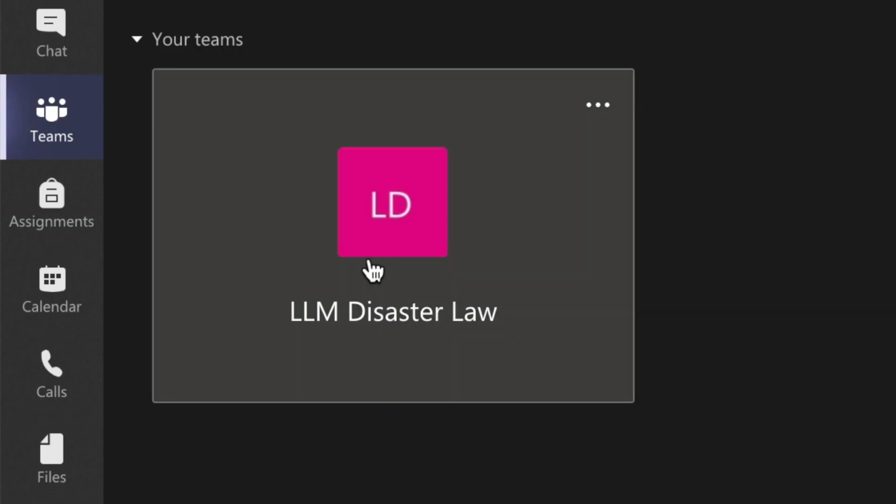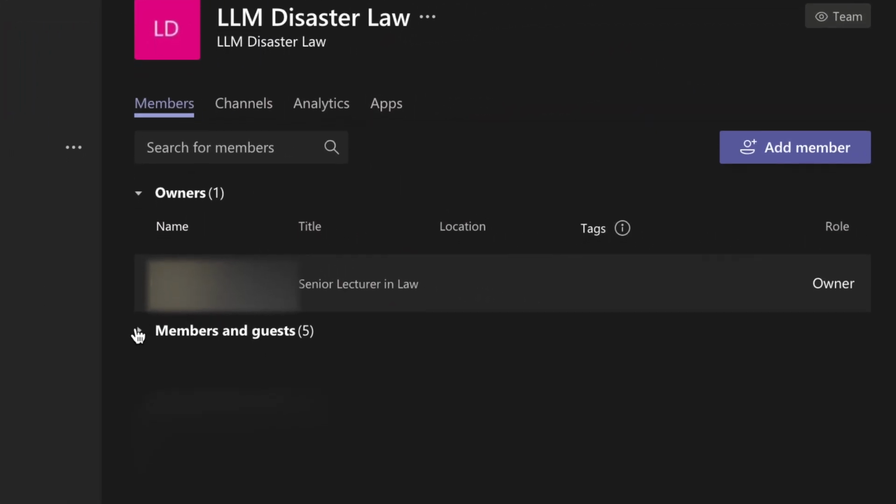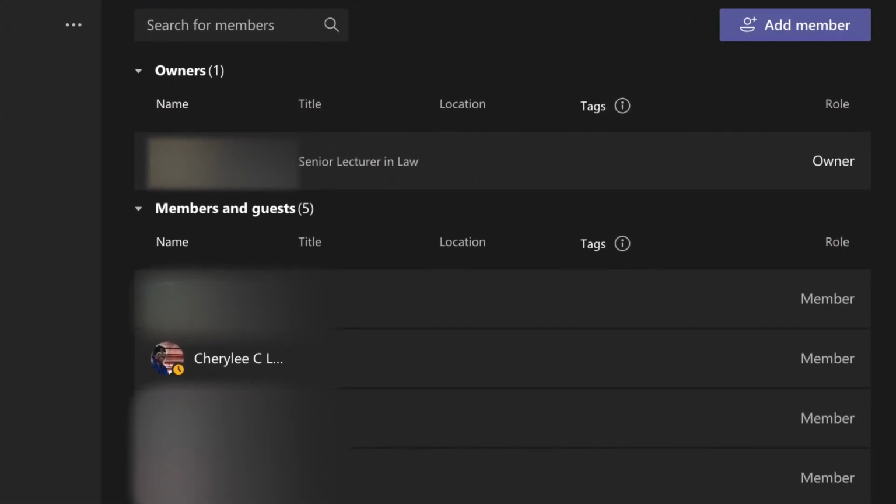Number 2, class groups and study groups can be created in advance by a student or lecturer. This will eliminate the amount of time that it would take to individually add everyone to a meeting room, especially if it's a big class.